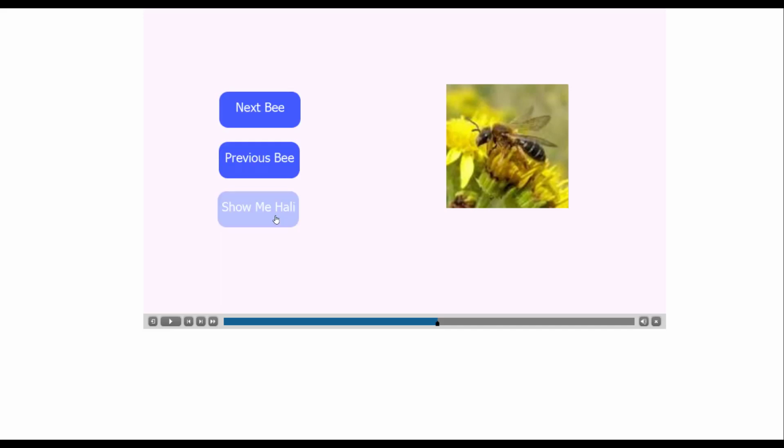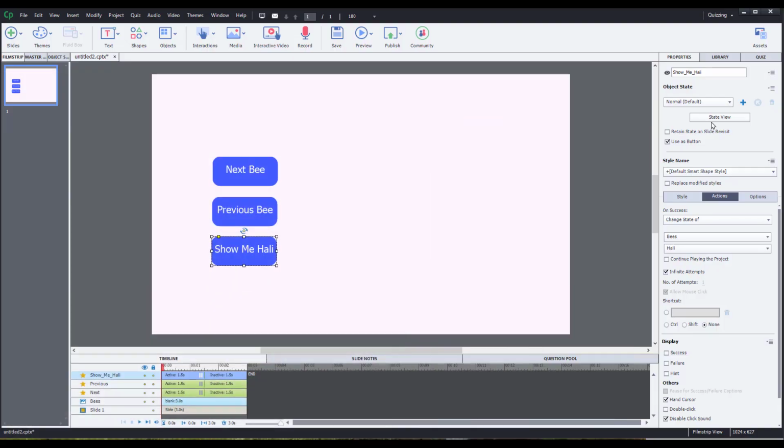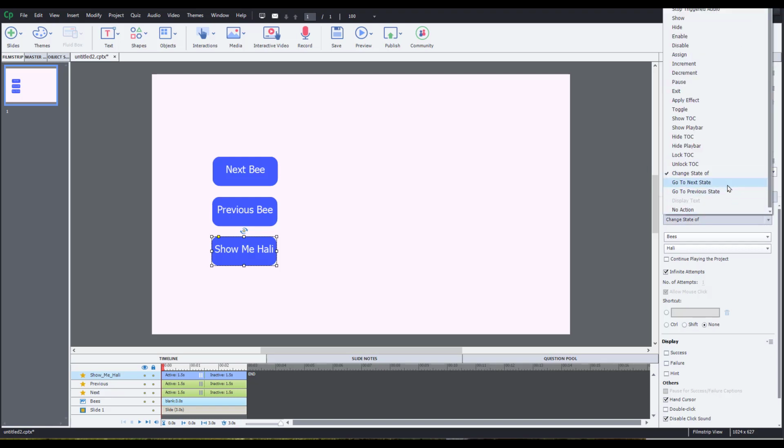All right, so that's good because that covers basically the three different ways that you can manipulate states with actions. You can go to the next state, the previous state, or directly change the state to one of the named ones in there. All right, so this is good. We now have shown how we can use states to create multiple items and then from there be able to manipulate those using actions.